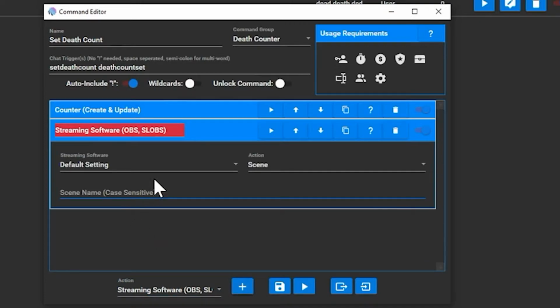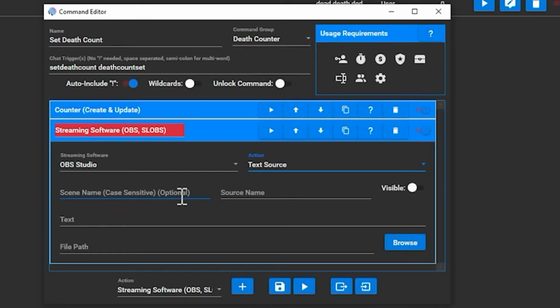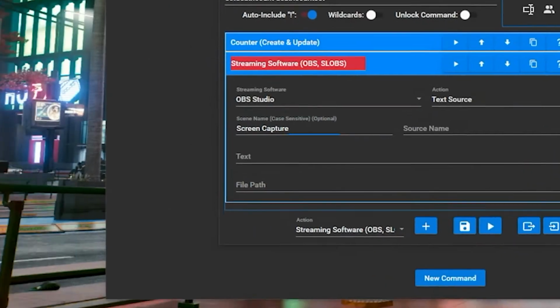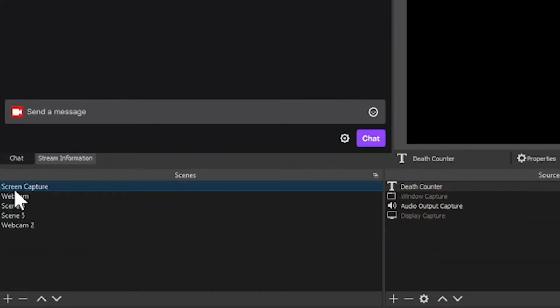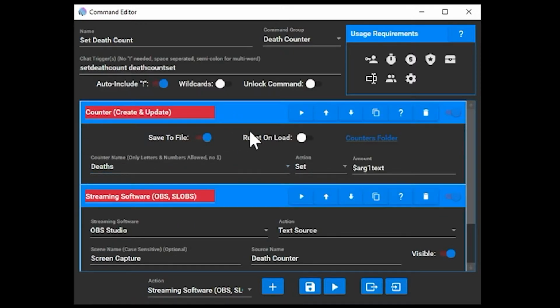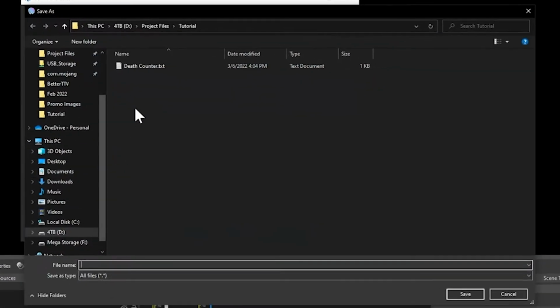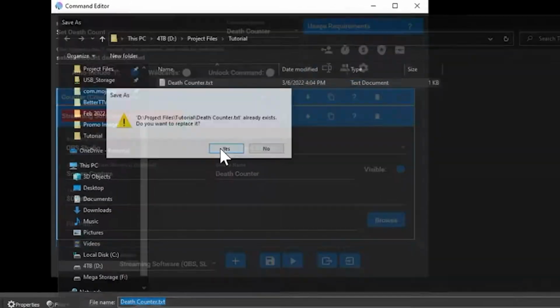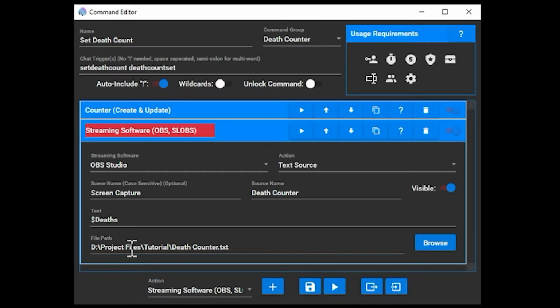So we're going to use our streaming software action. I'm going to go to OBS Studio because that's what I'm using. Text source. And mine was screen capture. Again, what I'm looking for in that scene name is the scene that it is located on, which is screen capture here. And the source name is going to be death counter, because that's what we're working with. We want it to be visible, so we're going to click that. We want to use deaths as what we're updating it to, which is what this will now be updated to, deaths. And then we're going to point at that same text file from earlier. There we go. Give it a second. Updated.